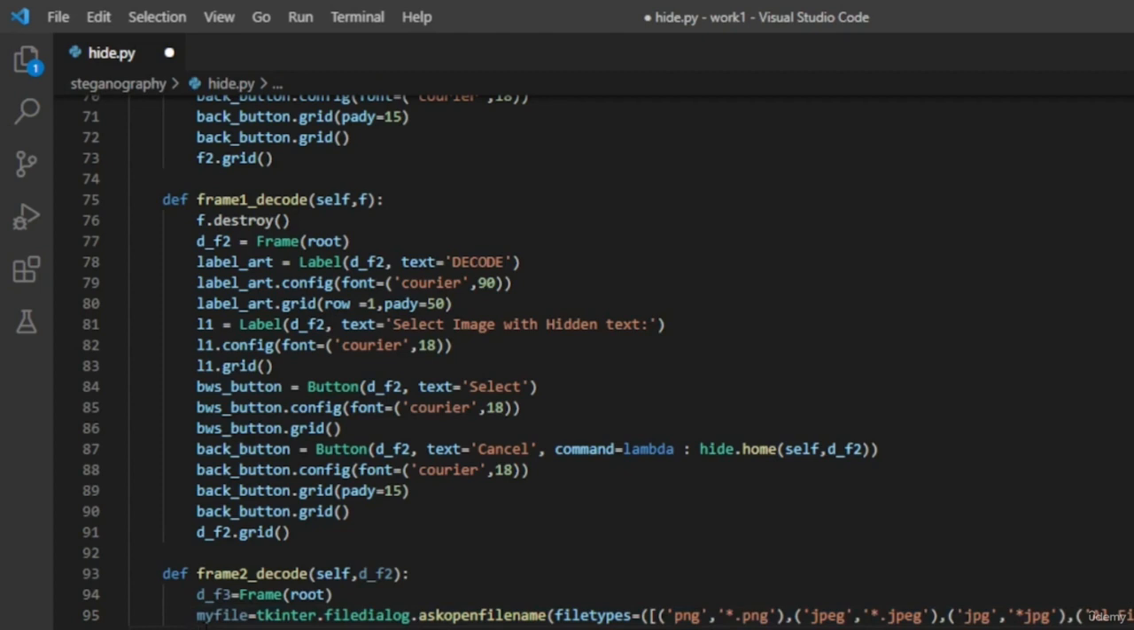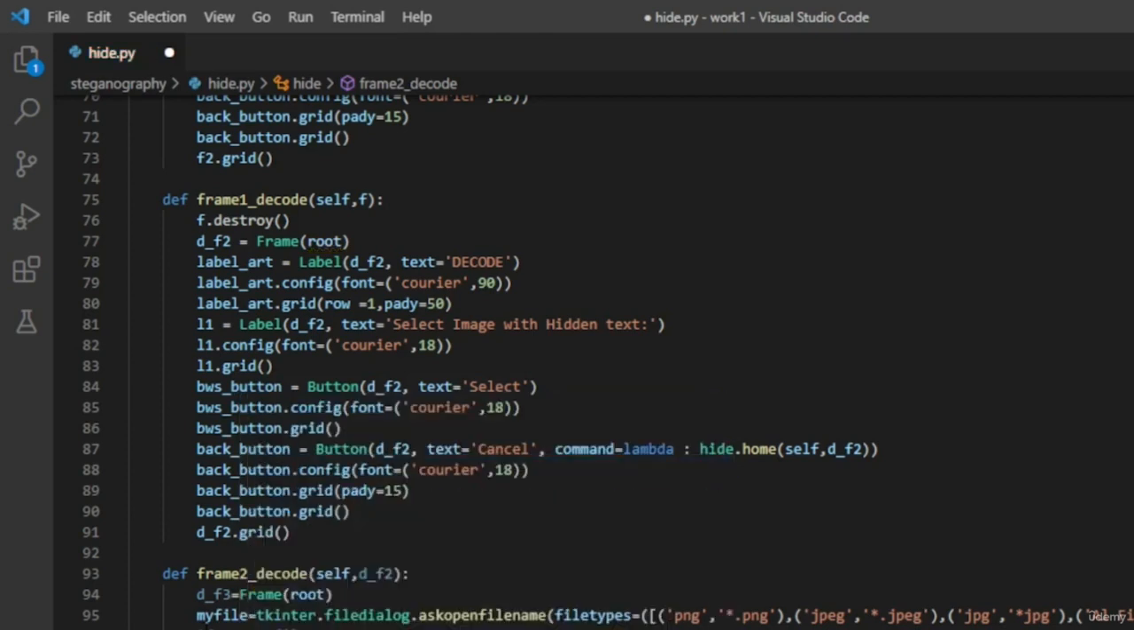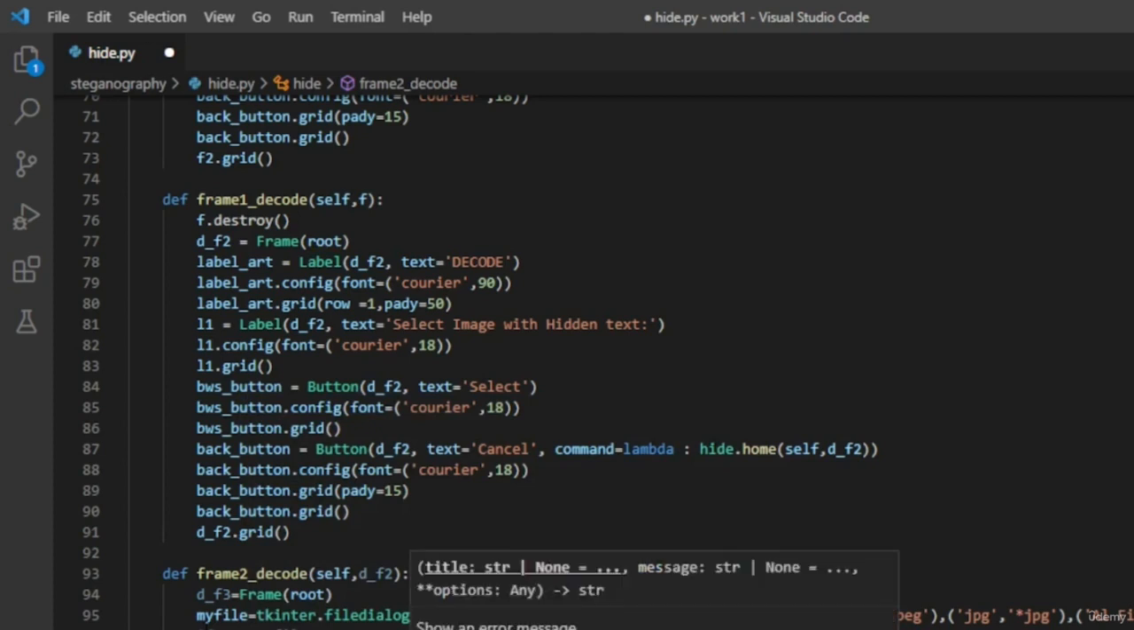Now next comes, we are going to a function for not my_file. Even after giving the all files option, if we are not able to get the file, we need to use a message box to display a message. We need to show an error.